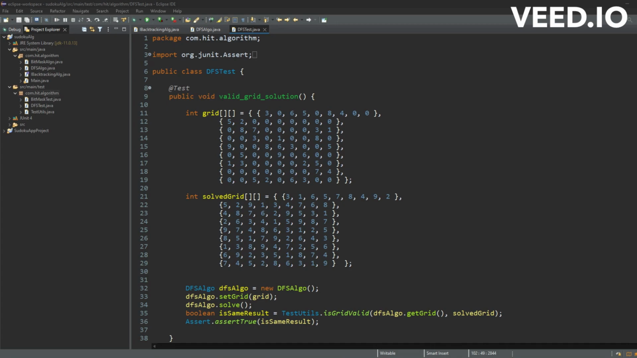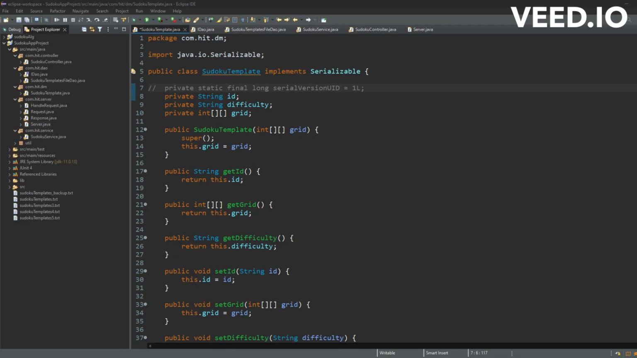Let's check one of the tests in this section. For example, valid grid solution. This test case checks if the dfs-algo algorithm solves a valid Sudoku puzzle. The algorithm solves the puzzle, and the output grid is compared with the expected solved grid to check if the algorithm works correctly. Now, I will introduce the code snippets from the server side.